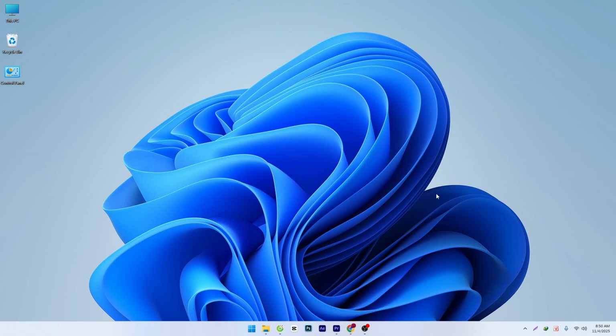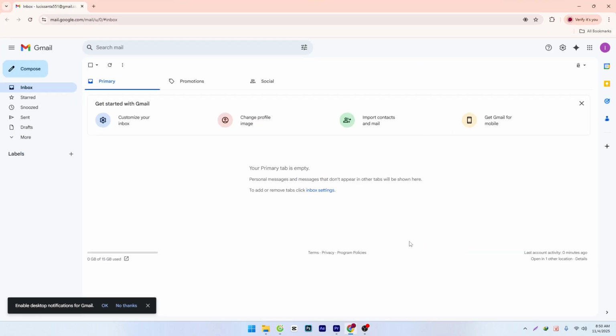Step 1, open your Gmail and start composing. Open your Gmail account and start a new email or open a draft you're working on.